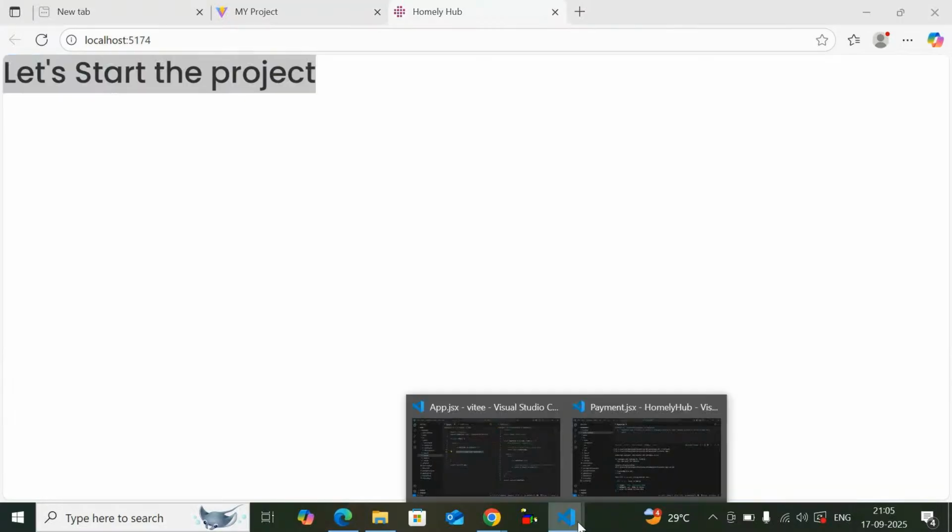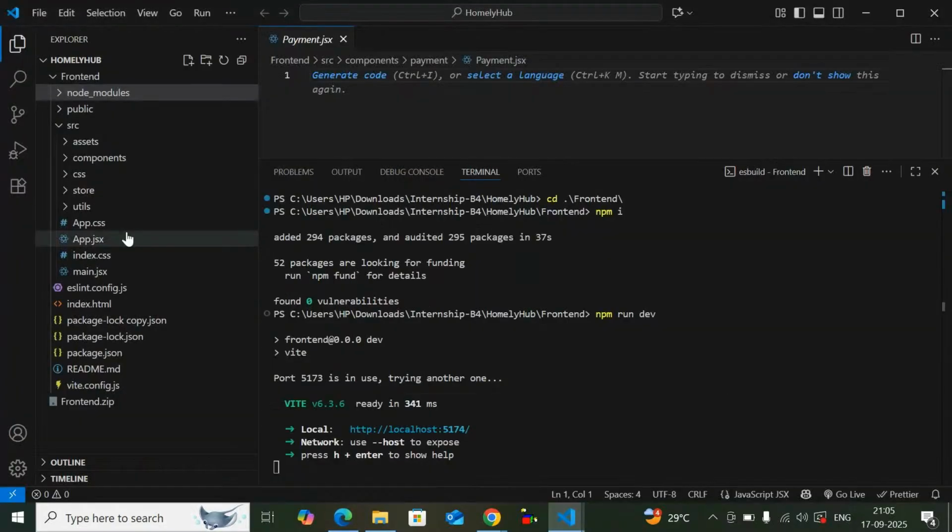Then from tomorrow we will start writing the code inside this folder. Is this clear? Can anyone confirm? Let's start is only the output. Yes, correct, that output only I wanted. Now we will start writing the actual code from tomorrow, plus we will learn useState.